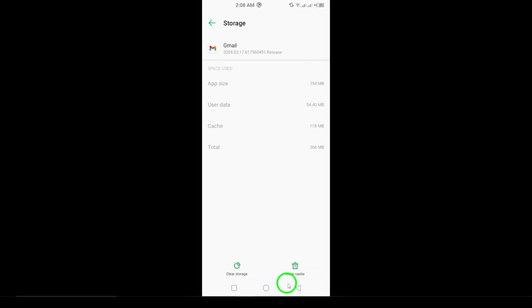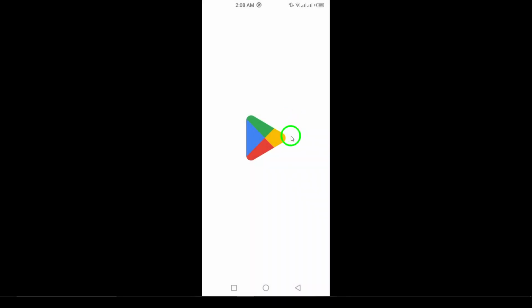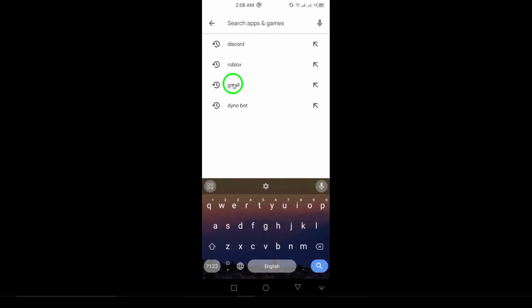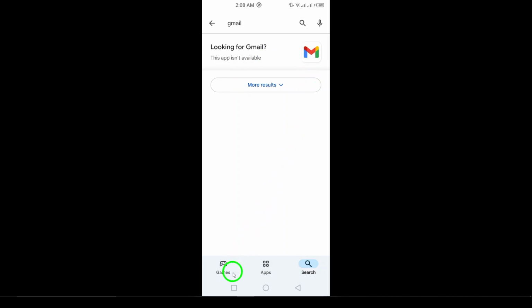Third, make sure to update the Gmail app. Open the Google Play Store, search for Gmail, and check if there's an update available. If so, go ahead and update the app.